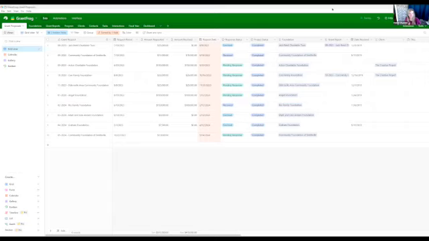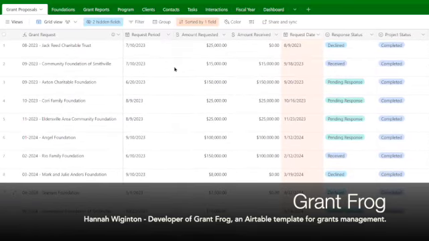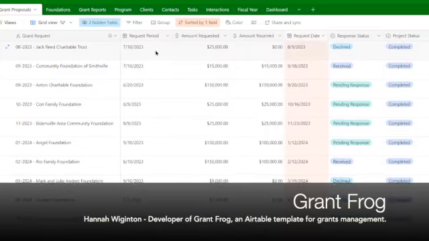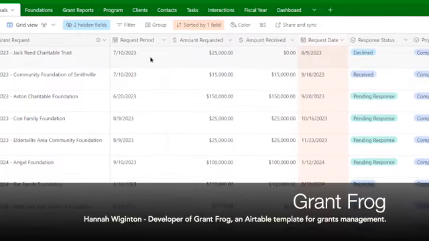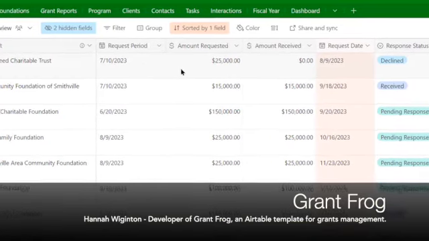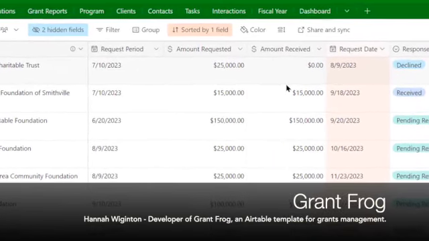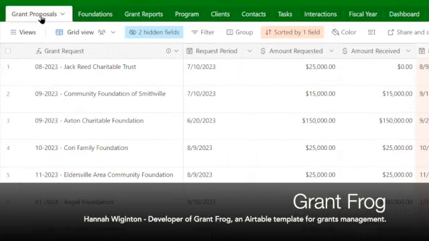Okay, so this is my Airtable grants management system, and I call it Grant From. You can see here, essentially, it looks a little bit like a spreadsheet. And so you can see here I've got my request period, and what that basically is your cycle dates. When do I even need to be addressing this grant? When do I need to look and start working on it? That's what that is. And then the amount requested, amount received, those kinds of things. So if you look up here too, I have grant proposals tab.